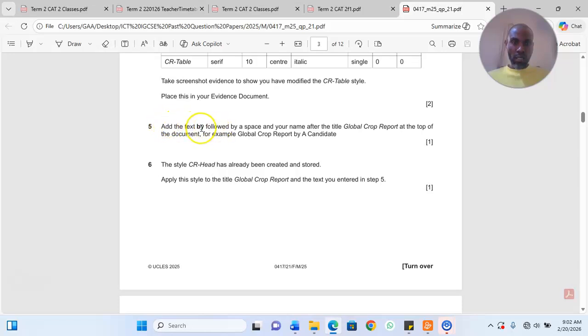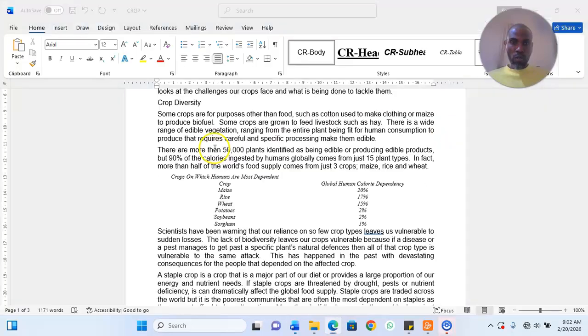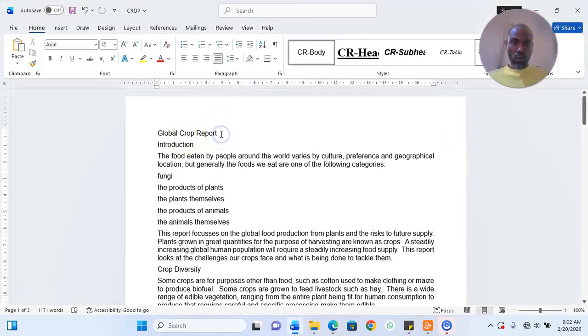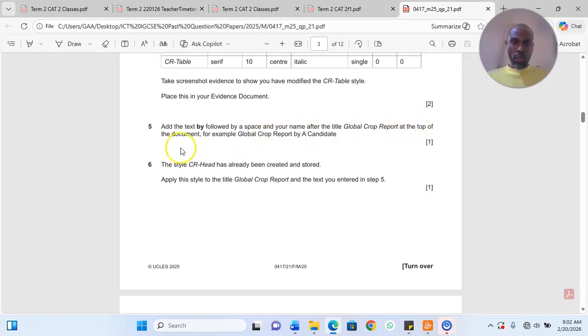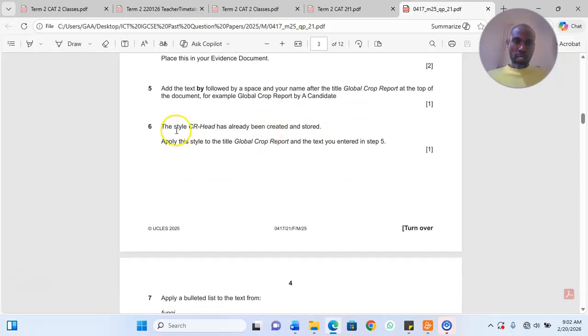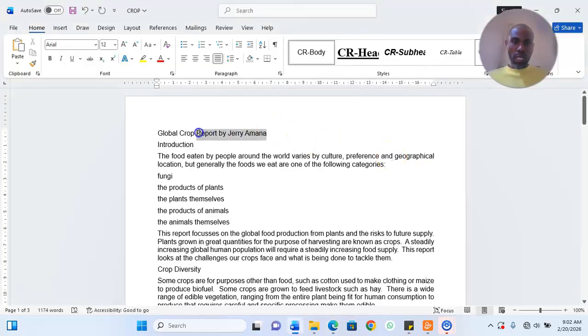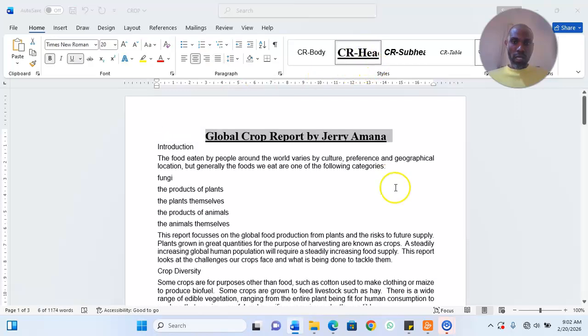It says we should add the text "by" followed by a space and your name after the Global Crop Report at the top of the document. So at the top of the document, we have Global Crop Report by, then followed by your name. For example, Global Crop Report by a candidate. The style CR head has already been created and stored. Apply this style to the Global Crop Report and the text you entered in step 5. So we'll highlight this and click on Head.